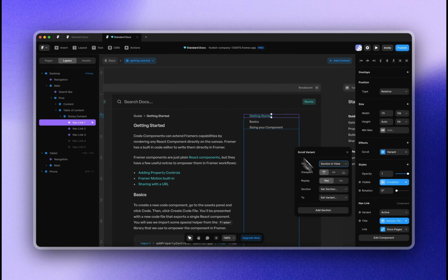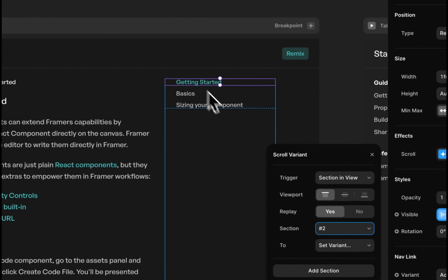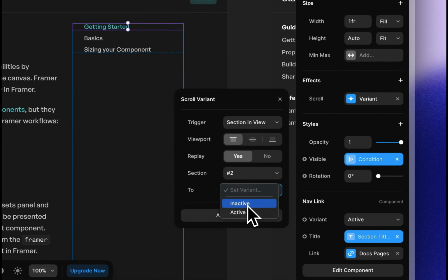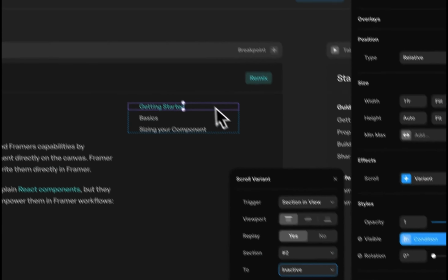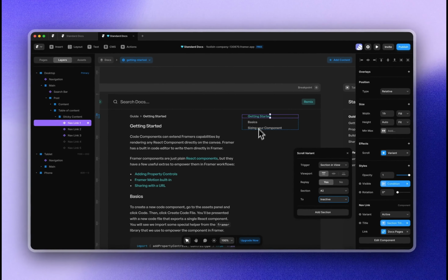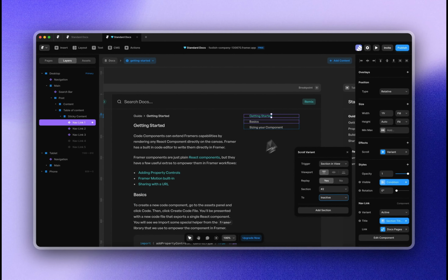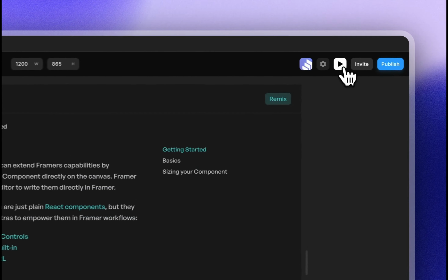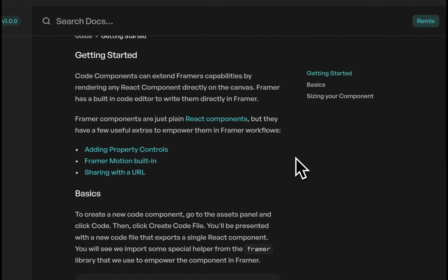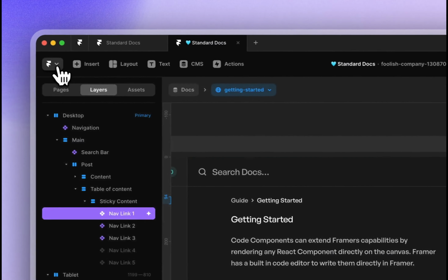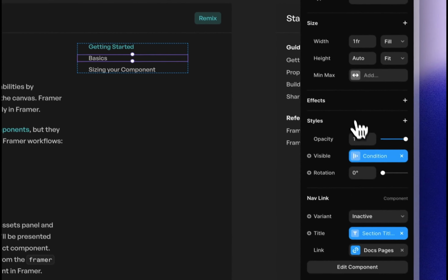So now let's just change it. Say if we reach section 2, then change this variant to inactive, right? So if we scroll past getting started, once we reach basic, now getting started will be inactive, as you can see. So now we do the same for the rest of the links.